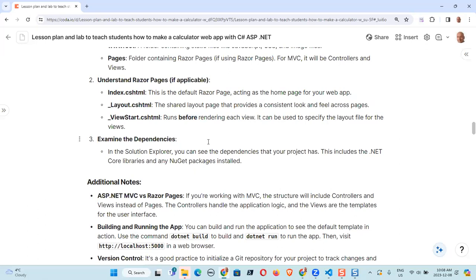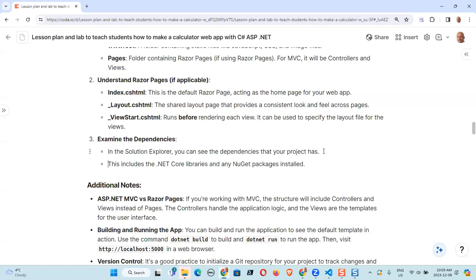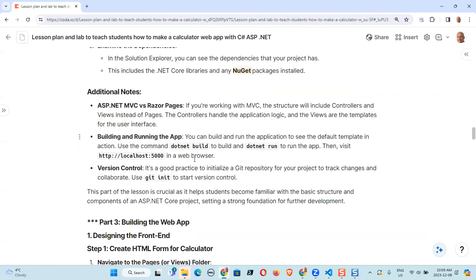Examine the dependencies in the Solution Explorer. You can see the dependencies your project has. This includes the .NET Core libraries and any NuGet. So NuGet is a packaging mechanism. If you wanted, for example, to get SQLite as a database, you would use NuGet in your terminal window, and NuGet would show you the NuGet repository maintained by Microsoft for ASP, and then you'd find whatever you want, like SQLite, and you would install it in your environment. I don't think NuGet's on the course outline, so I'm not going to talk about it.